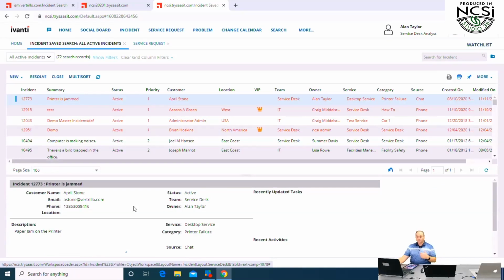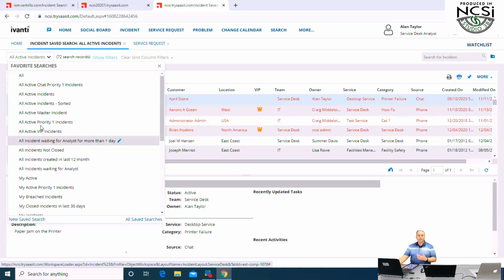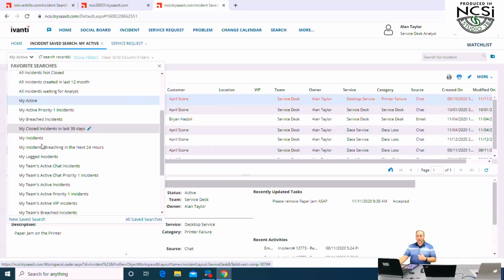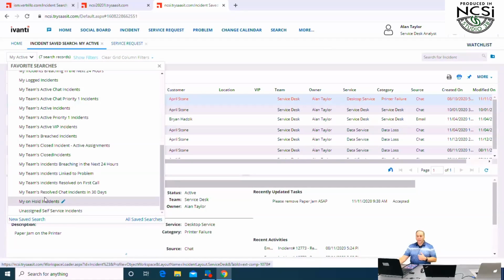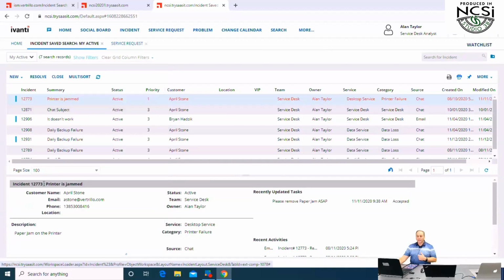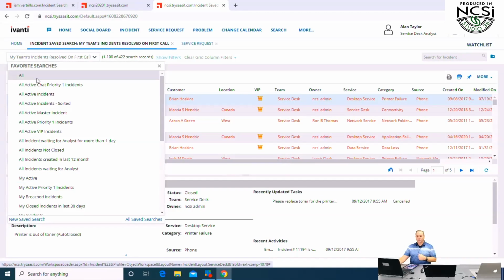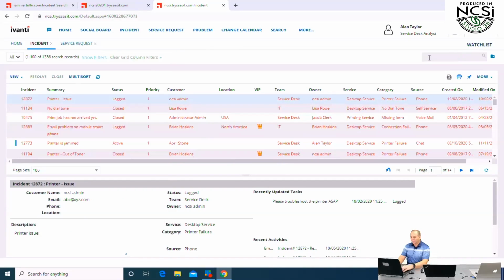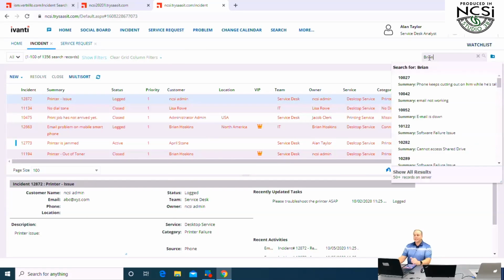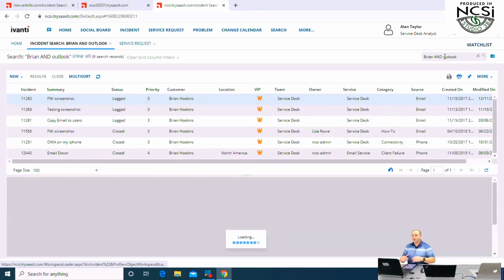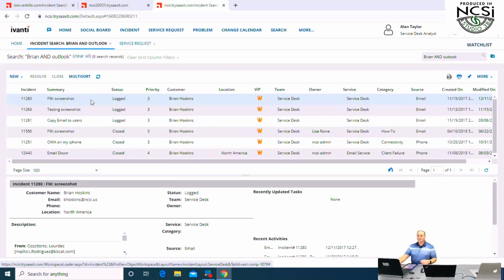Our search allows us to have any favorite saved searches. So if I wanted to say, show me my active incidents, I could quickly grab that. Or if I wanted to show any of my team's incidents resolved on the first call, I could quickly grab those searches. You'll also notice over here on the far right, we have the ability to free text search. Show me everything that Brian has submitted into the system, or everything that had Brian and the keyword Outlook, and I would be able to see each one of those.